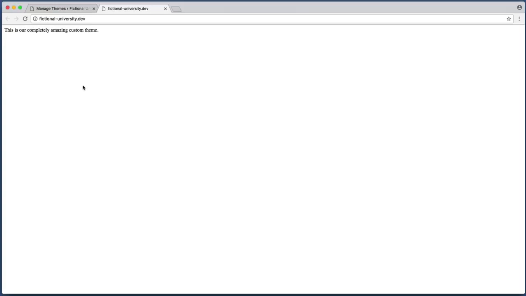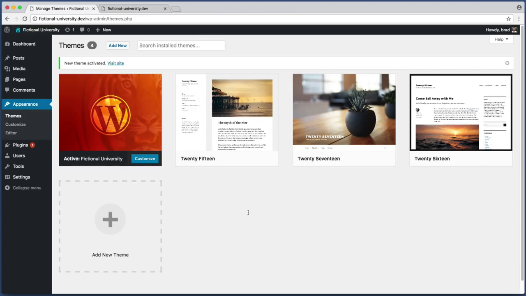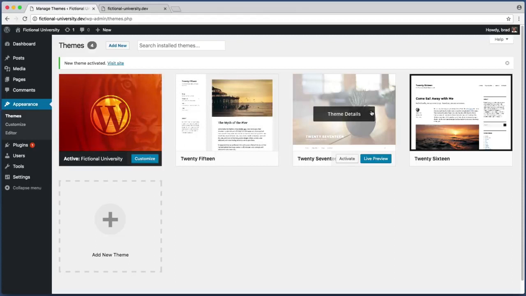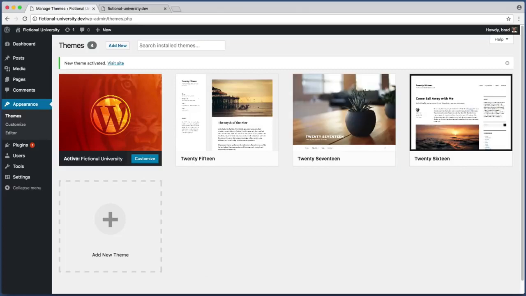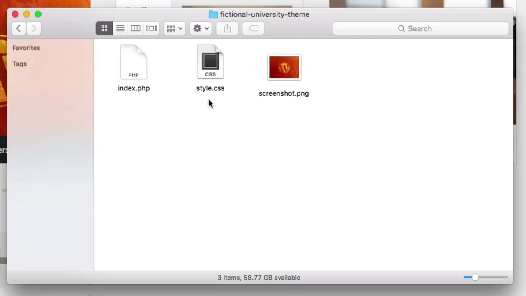We really don't have any need for all of these other default themes like 2017, 2016, right? Our new theme is all we are ever going to need. And since we don't want to ever accidentally activate one of these other themes, why don't we just go and delete them right now? So back to the folder structure. Here's our theme folder that contains index.php, style, and our screenshot.